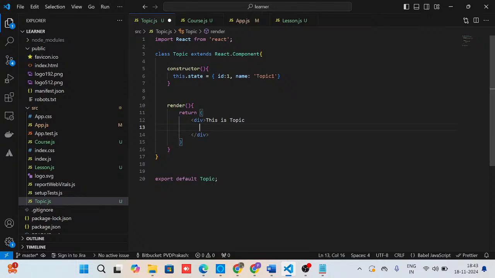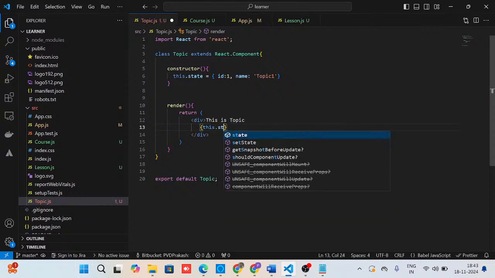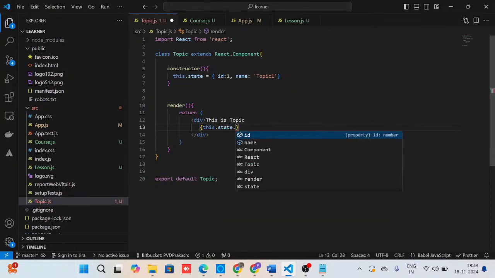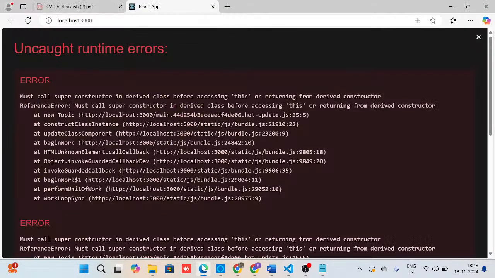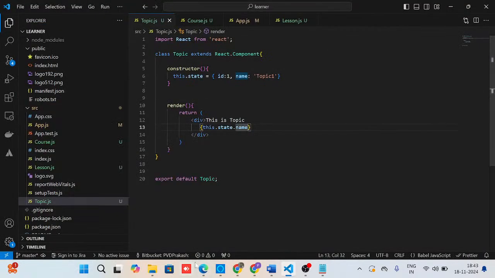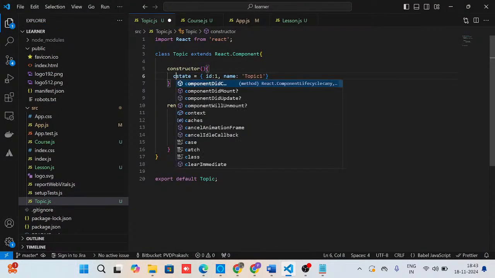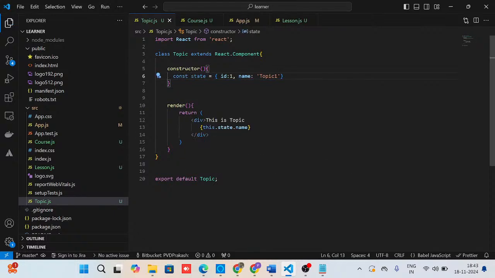here this is JavaScript, so what I will do is use curly brackets. Now I want to call the name, so I will write this.state.name, right? Let's see. Here it's telling us there is a problem. Here we have a construct with the state.